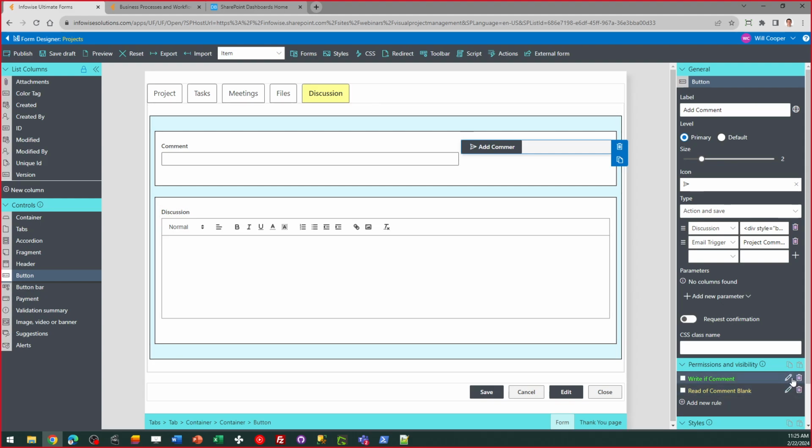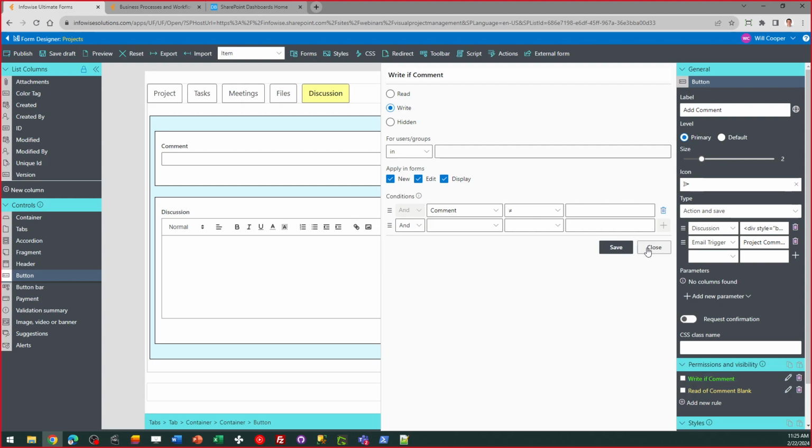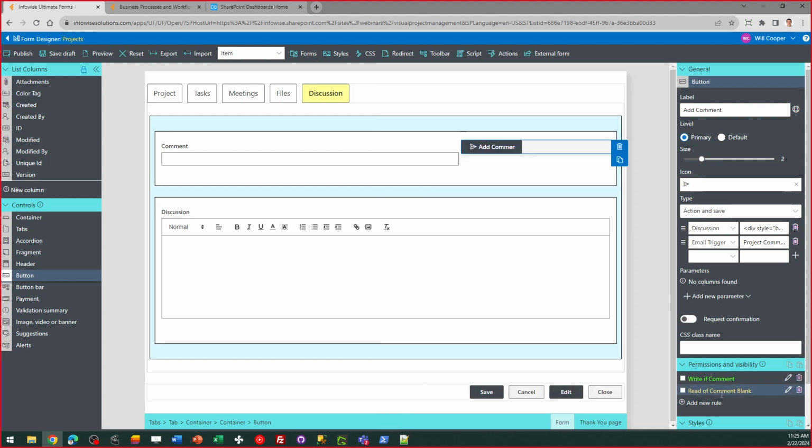I can also do things like set up rules. In this case, I didn't want that button to be available unless they had already typed a comment. Once that's done, then they can click the button. But until then, I don't want them to click a button. I don't want them to add a blank comment, that type of thing.